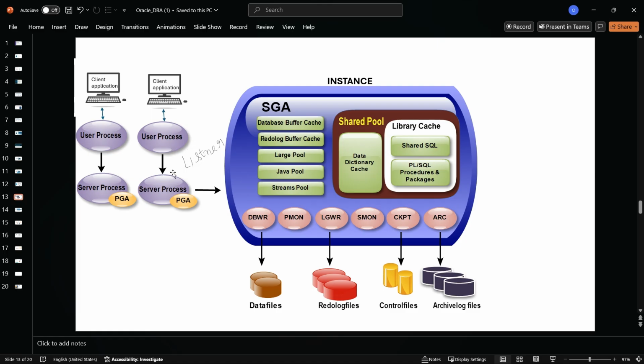Once that decides it is legitimate to connect, then the server process begins. For the server process, a PGA, a private program global area, will be allocated: a private memory to hold the session information, session memory, everything. Then that server process interacts with the instance, with the memory. Here we have all the memory components: shared pool, database buffer cache, redo log buffer cache, large pool, Java pool, streams pool, all of them. So that server process interacts with the SGA.